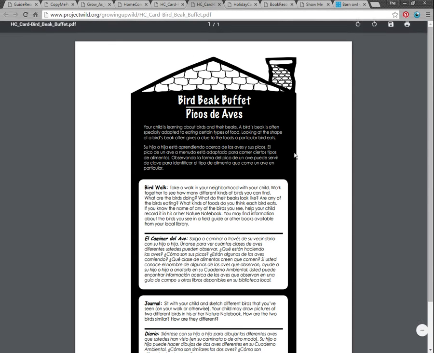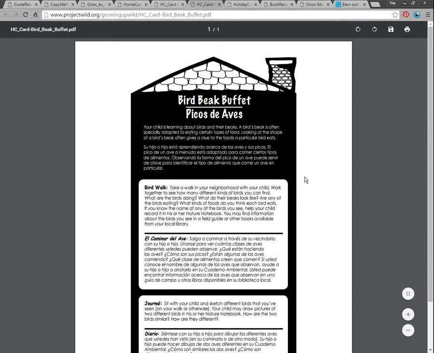The next letter comes from Bird Beak Buffet and describes a bird walk activity that families can do together, looking for birds in their neighborhood.